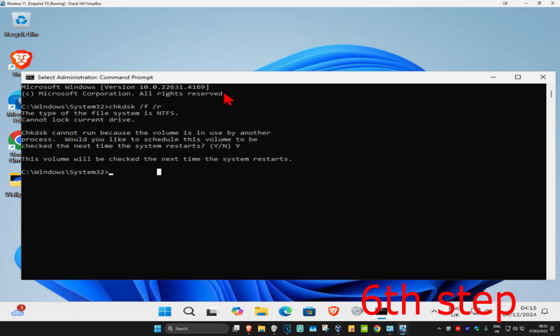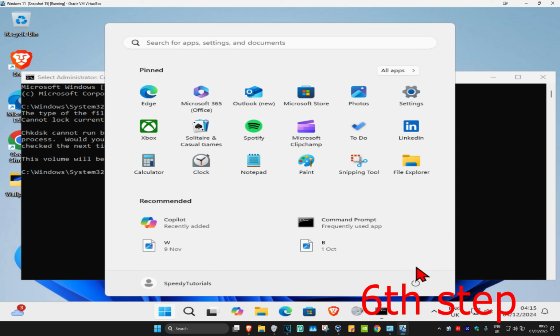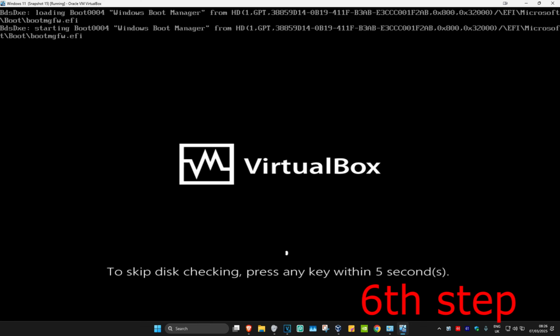And now for the last step, we're just going to restart our computer, but keep on watching the video. Restart your computer, keep on watching. And now as the computer is turning on, it's going to be saying to skip this checking, press any key.